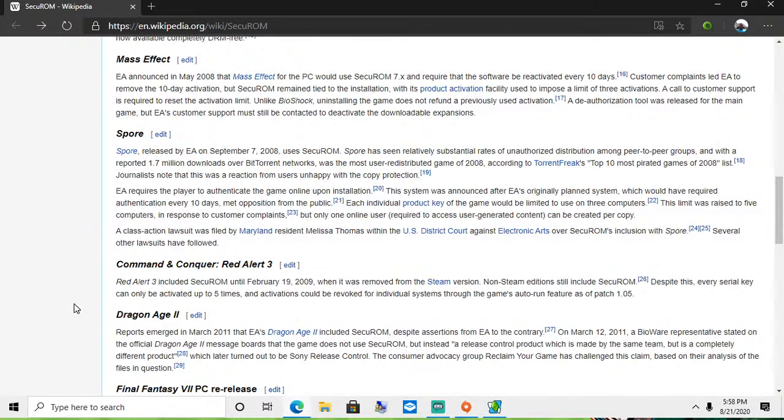Mass Effect was also affected. EA announced in May 2008 that Mass Effect for the PC would use Securom 7.0 and above, and require that the software be reactivated every 10 days. Customer complaints led EA to remove the 10-day activation, but Securom remained tied to the installation of its product activation facility used to impose a limit of 3 activations. A call to customer support is required to reset the activation limit.